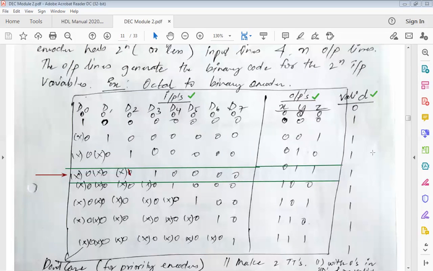Just concentrate on this row which I have highlighted. Here, if D3 is made high, then even if my D2 is there, it is not considered. So it is a don't care. In a priority encoder, the priority is given to D3. But if you take the normal encoder, suppose a 1 is here, it could be considered. But here it's going to be a don't care. So you should think that in an encoder, it's going to be a 0, and in a priority encoder, the rest of the bits are going to be don't care.